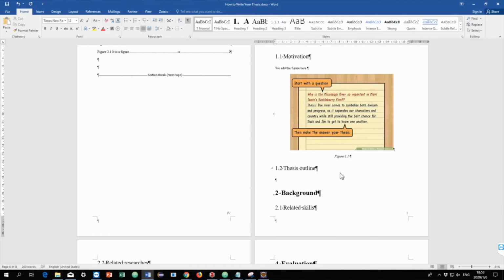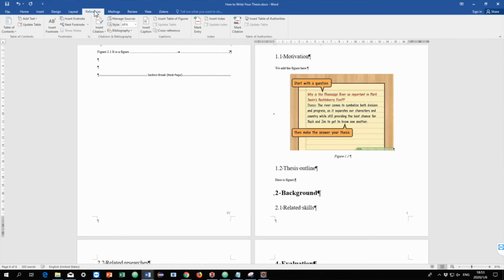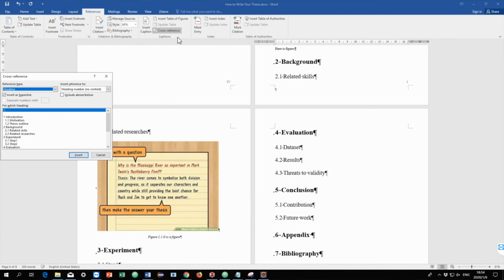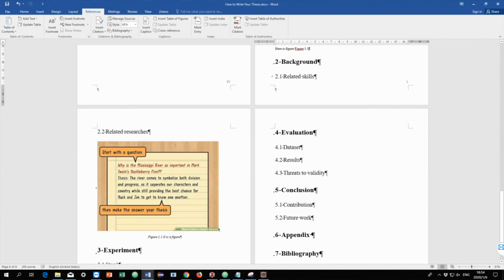If you want to use these figures in your text, you can write here is a figure, and use the cross-reference, and choose here is figures, and we want to choose just the label and the number, insert. So we can say here is figure 1. So you can modify that.